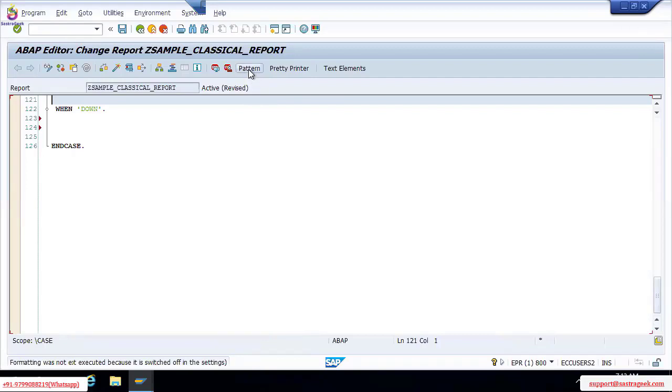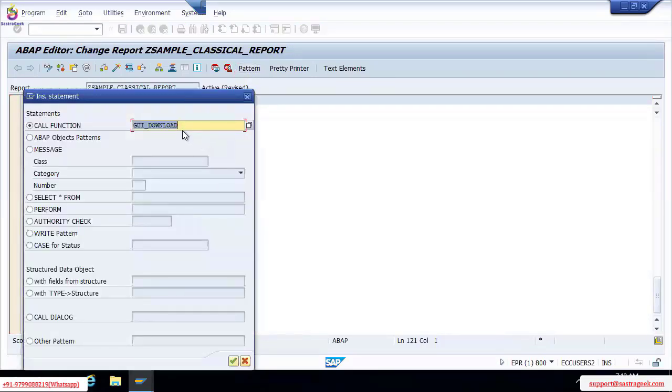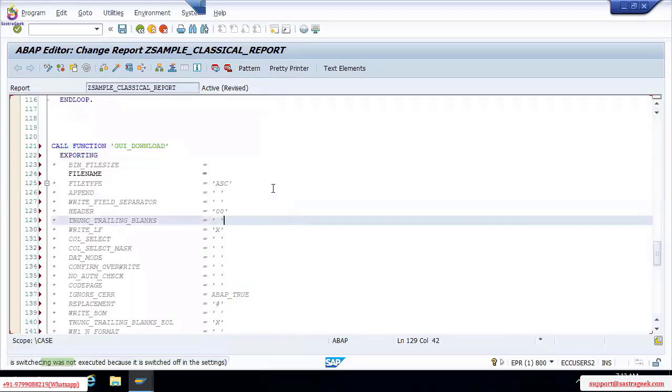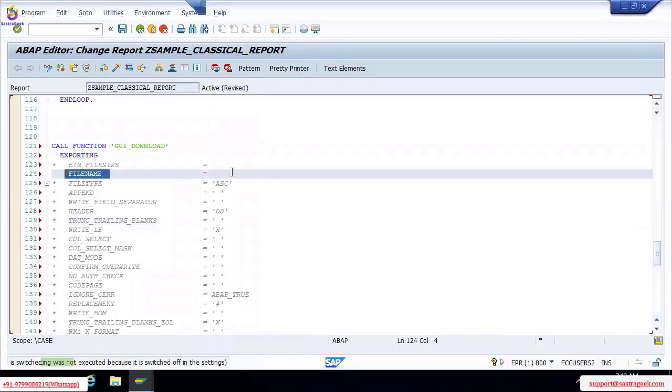Now see here, click on the pattern, select call function, specify the function module, then click on enter. Automatically you will see the call function module. Here it is asking the file name. File name means it is asking the file path where it needs to download.